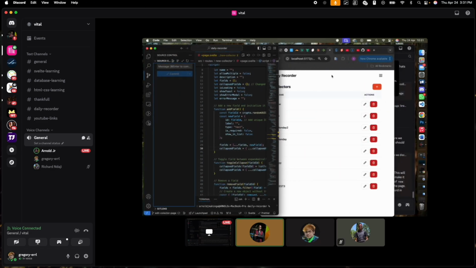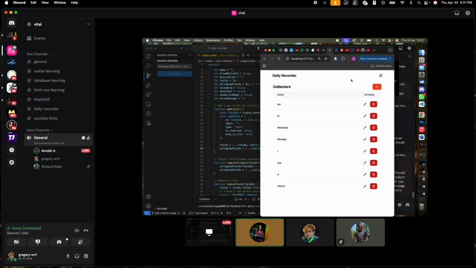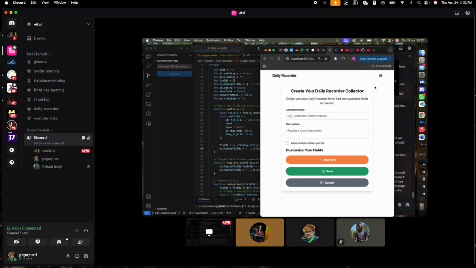I'm so curious about it. If we are using the same plus icon and edit icon to navigate to the same page, why do we change this create new collector to be edit collector? Why did we not leave the page as it is?